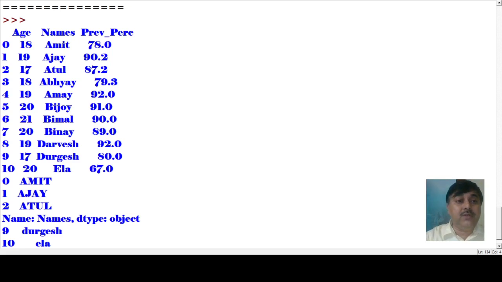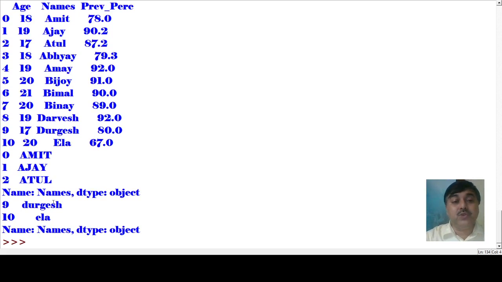What I said was that three values, that means Amit, Ajay and Atul, are to be converted into uppercase. So they have been converted into uppercase, and the last two, Durgesh and Ila, are converted into lowercase. So this is how we convert the strings into the upper form or the lower form, and we can work with this thing.